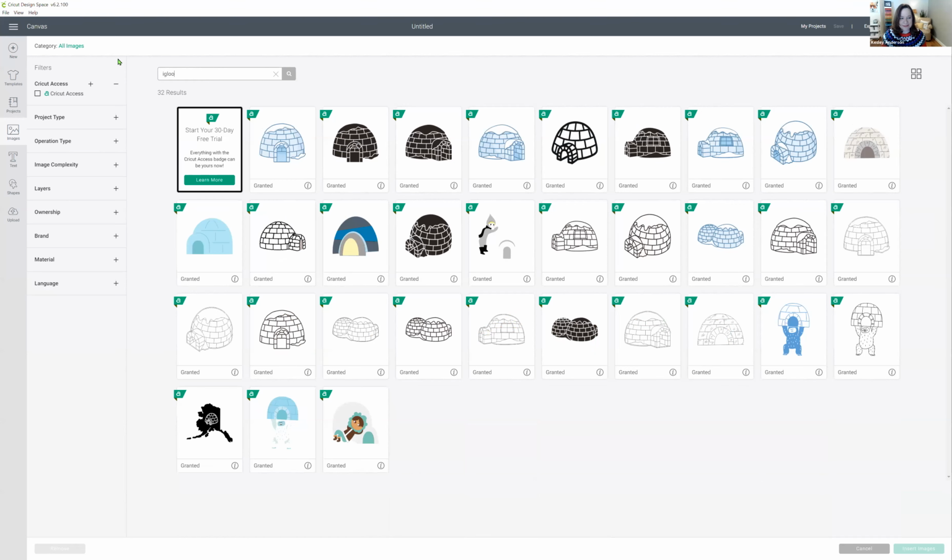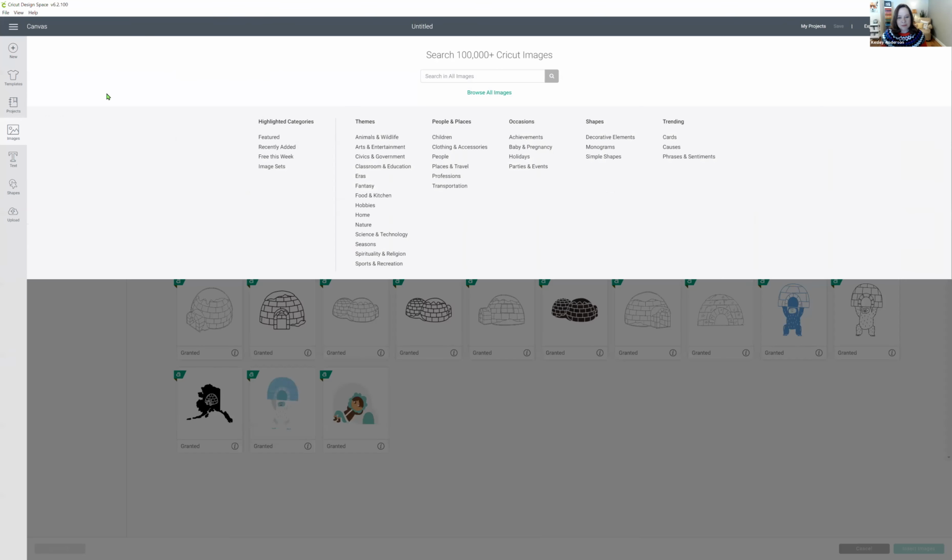So what I did, let me back up for 1 second. I want to make sure I have everybody with me. If you click on all images, this window shows up here, which is a great landing point because it tells you you have highlighted categories over here, the featured images, what's been recently added, what's free this week, and image sets. And then as you go to your right, you have more ways to dial things down.